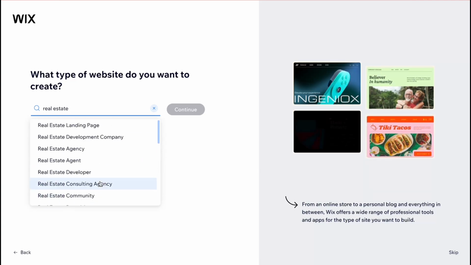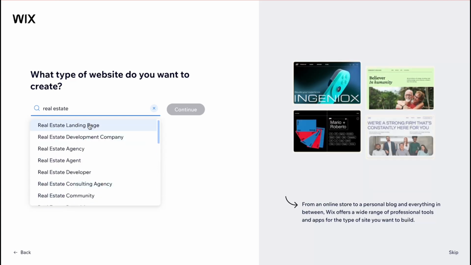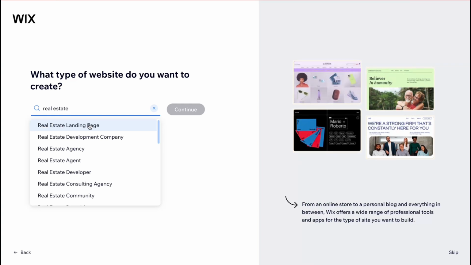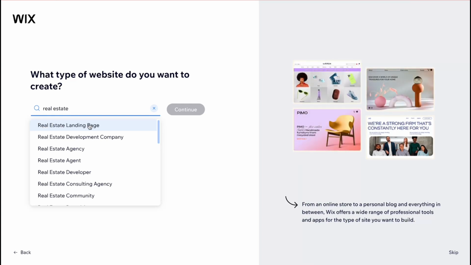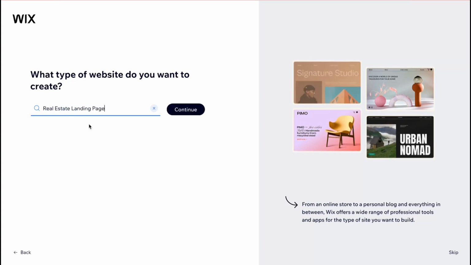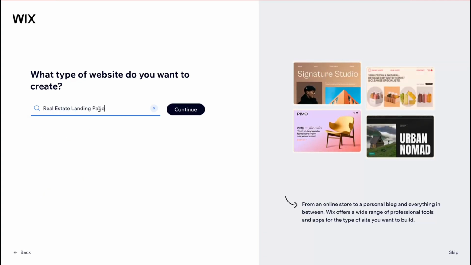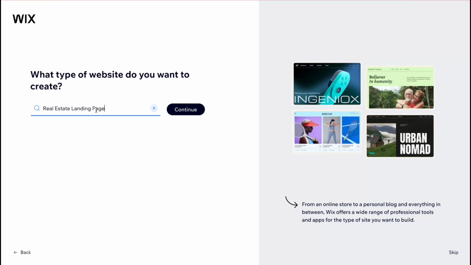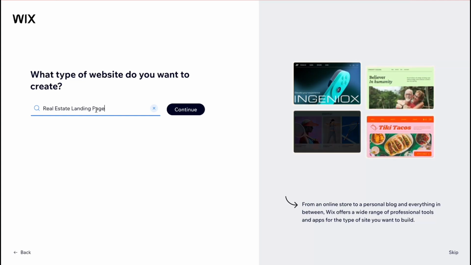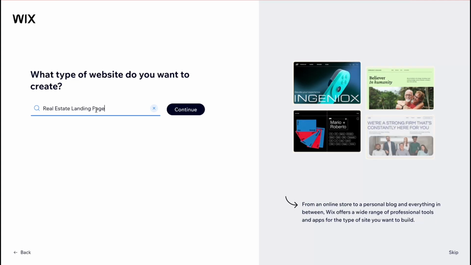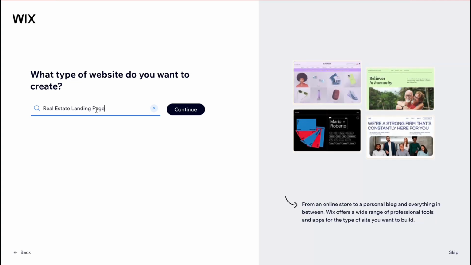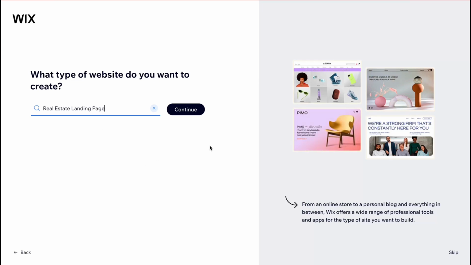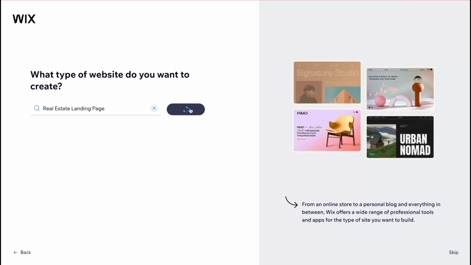In my case, I'm going to select real estate landing page because I want to create a one-page website about some properties. So let's click on this, but you can also select the one necessary for you, like real estate agent, if you want to create a portfolio or your personal website. So yeah, it definitely depends on your purposes, your goals, your vision. So let's click on continue.